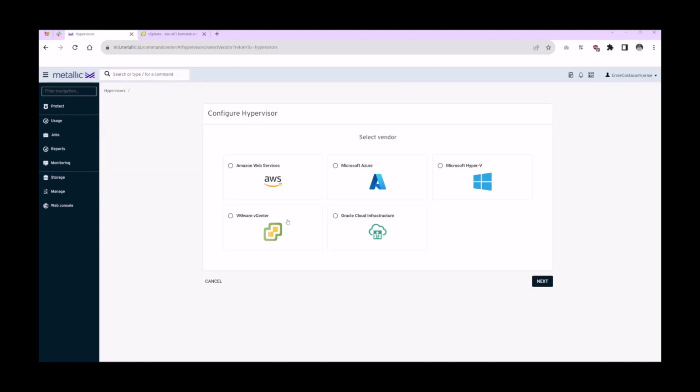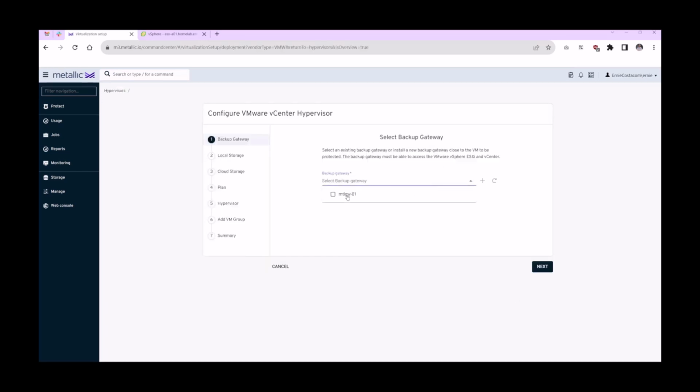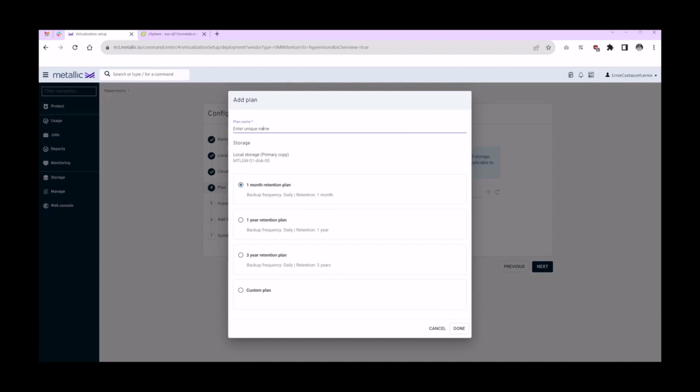At this point, we need to get VMware configured. So we're going to go back to the Protect VMs virtualization tab. Same steps, except this time we're picking VMware. We already have our gateway configured, so it shows up in the dropdown. We already have our storage configured, so we click that. We don't need cloud storage.